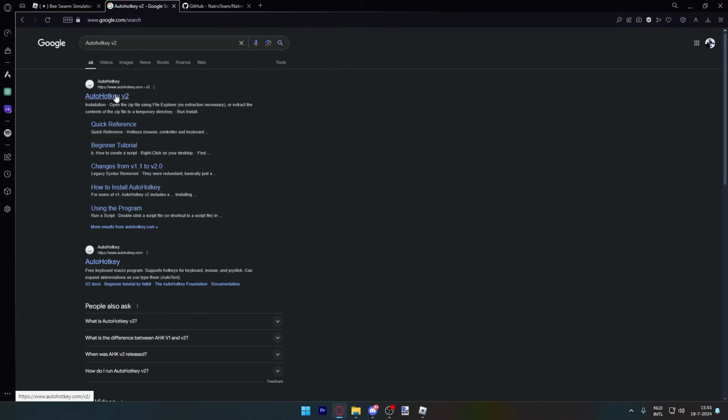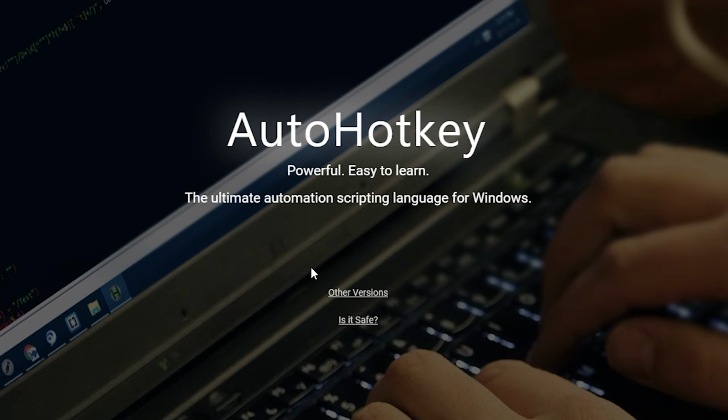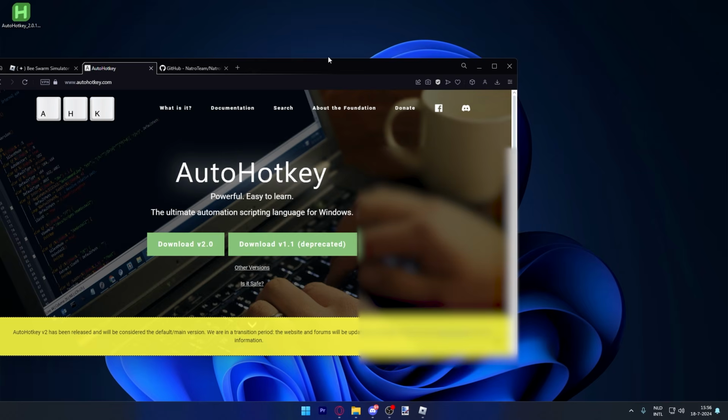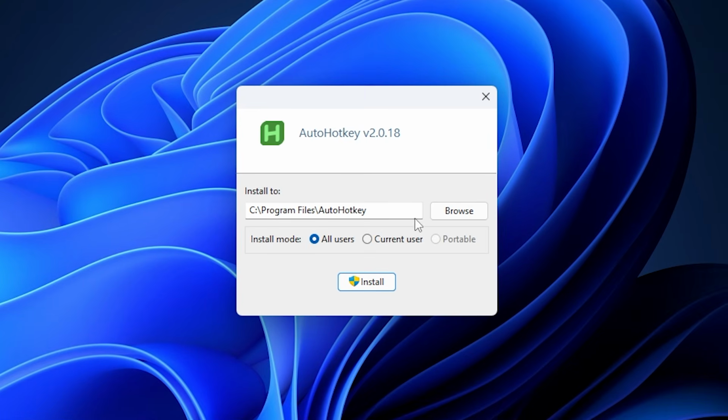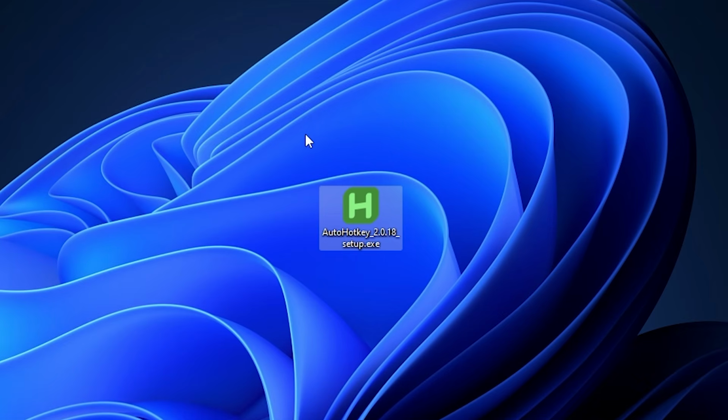Alright, so the first thing you want to download is AutoHotkey. I have it linked in the description. Just click download here, download v2 and press save. Let's just put it on our desktop and install it. Just double click it, click install, and now it's done. You basically don't have to touch this. You can delete this, this is just a setup.